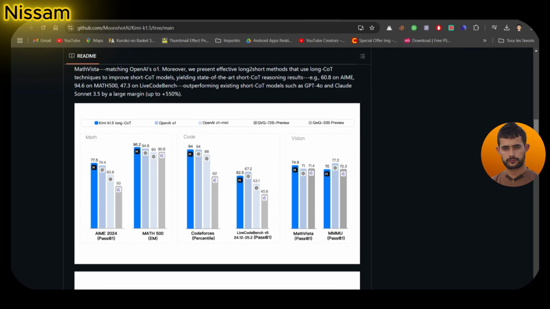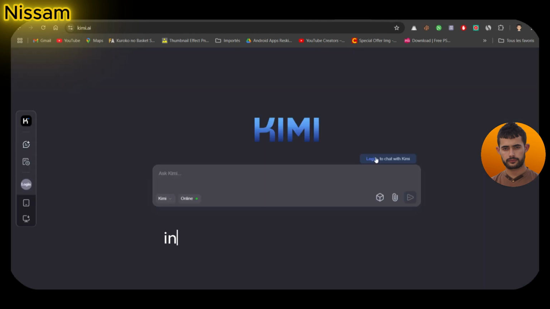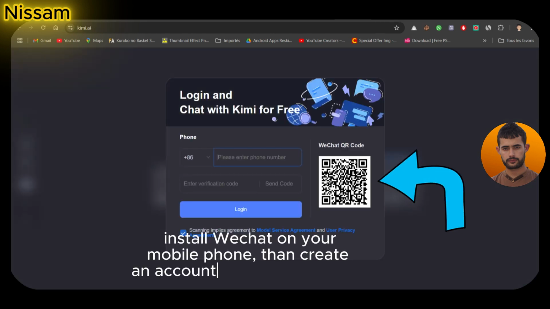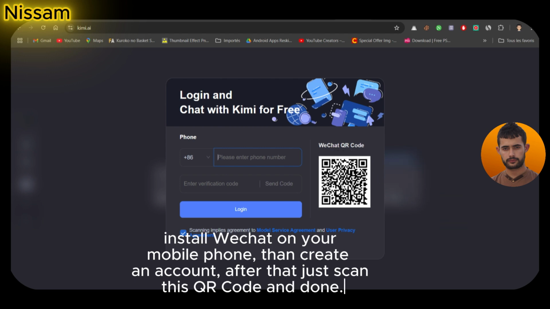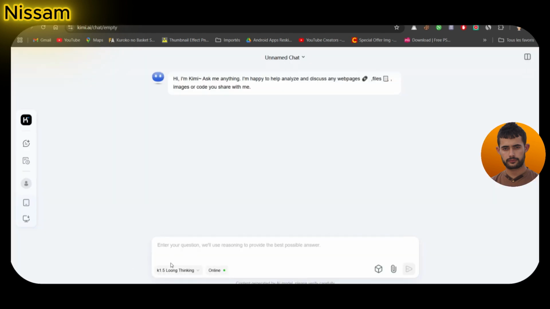Now, let me show you how simple it is to sign up using WeChat. Just a few taps, and we're in. It's easy and secure. Here's the interface once you're in. It's clean, user-friendly, and ready for you to start exploring.